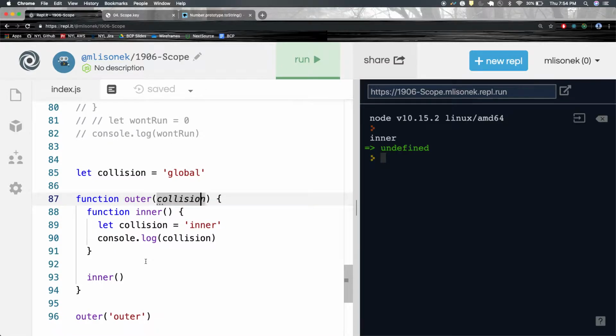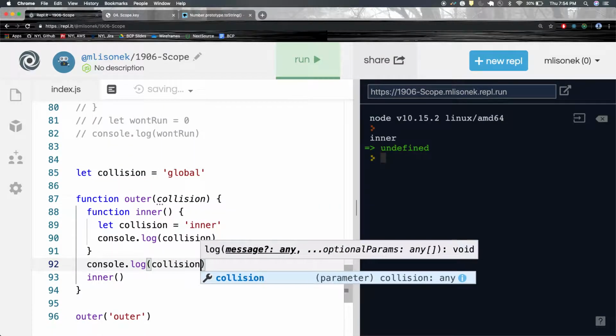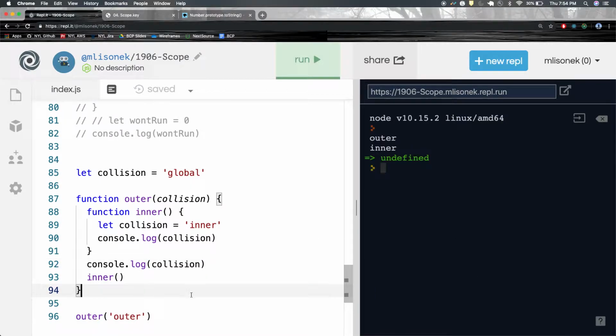If I console logged collision out here, you would also get outer, then inner. But if I did it here, after you invoke inner, you would get inner, then outer, right?